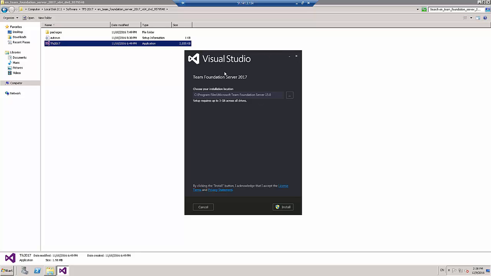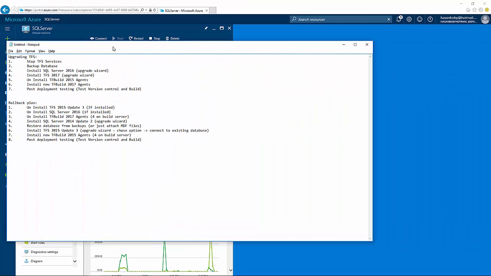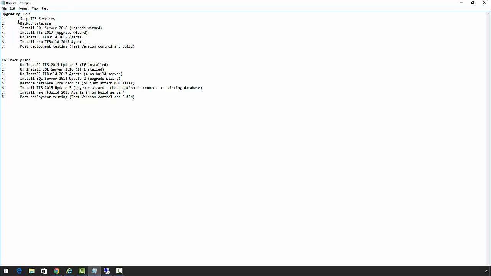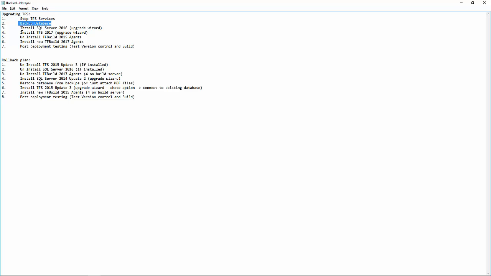Before I install Team Foundation Server, maybe it's a good idea to show you something called a plan. So let me show you. We stopped the services, and then we did the backup. We tried to install SQL. Okay, we failed. Sometimes it happens. We can skip this thing, not required. You might continue. Then we install.